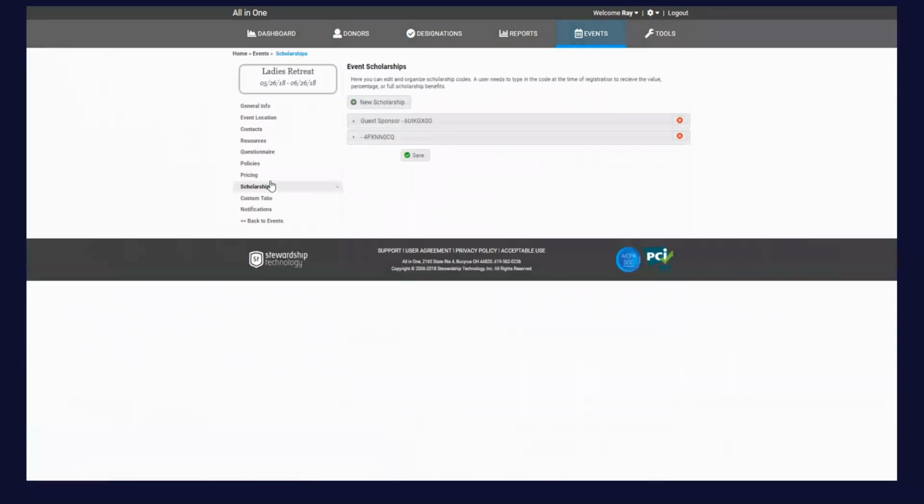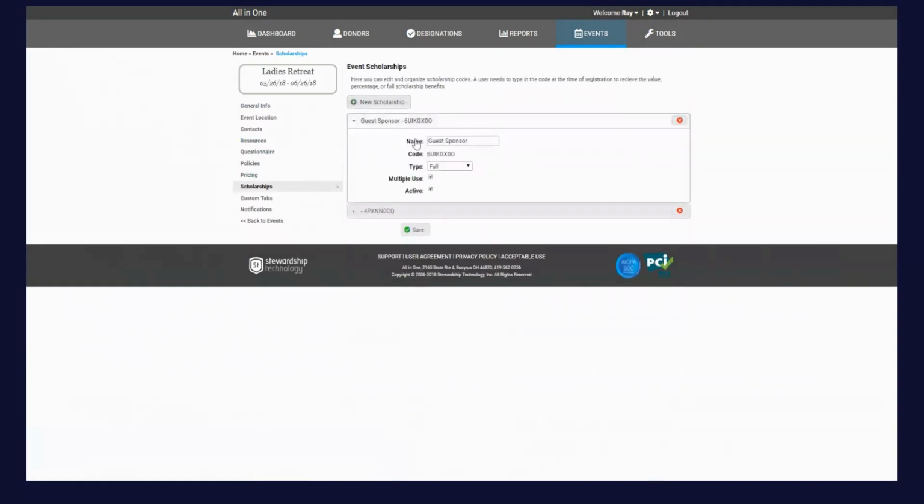For our scholarship tab, you can add as many scholarships as you'd like. You would just input the name of the scholarship. You can either create a code or we can generate one for you. Decide if it's going to be for a full, a percentage, or a fixed amount of the cost. Can it be used multiple times, and is it active?